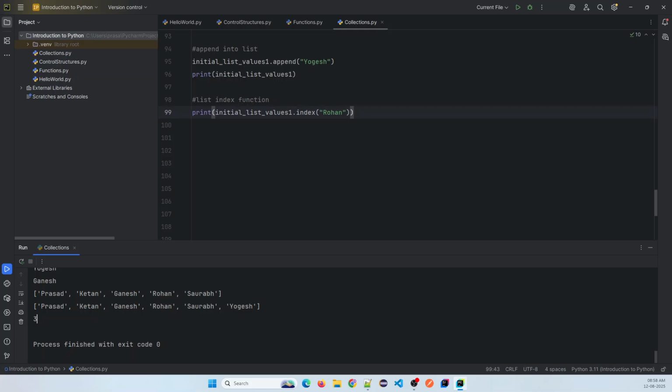As you can already see, the list is a mutable data type. My original list is getting appended here. When I write into the values, this is getting changed. So list is a mutable data type. So yeah, this is all about the list index function.